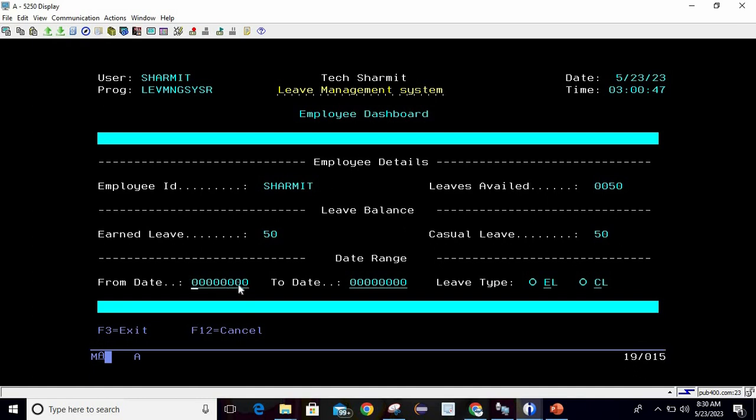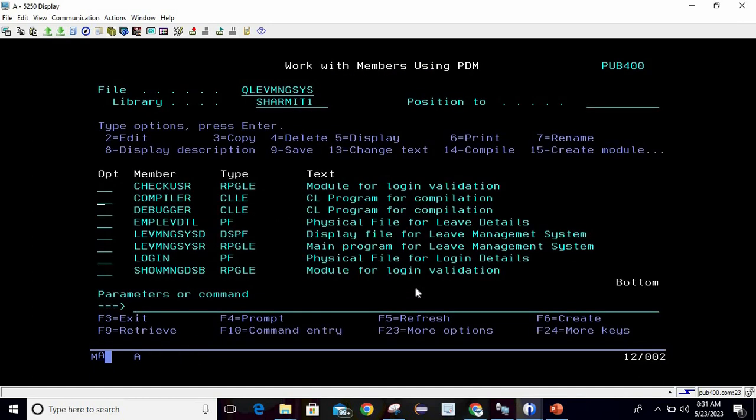And if we provide any wrong data here, let's say if I provide 2023-02-31, it will highlight an error like invalid from date. Likewise we are checking all the validation which is required here. So this is the process.